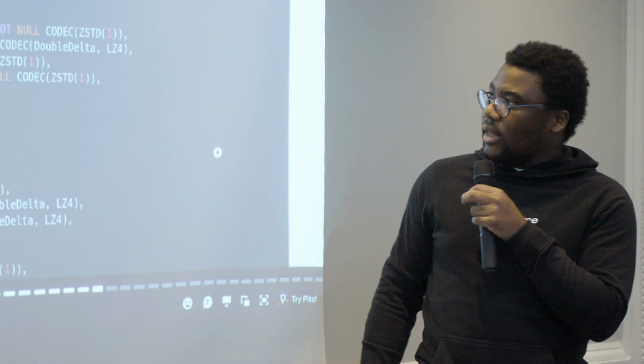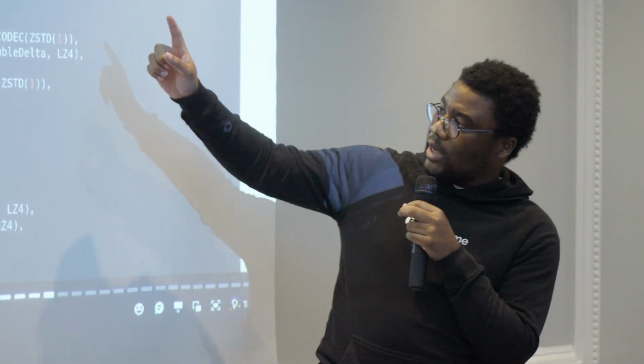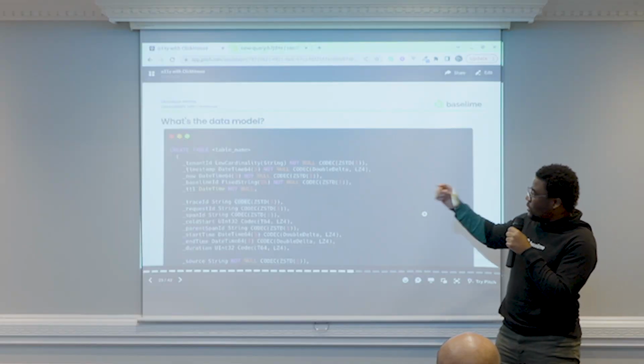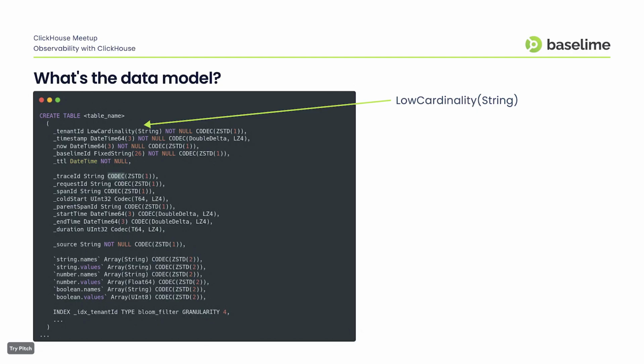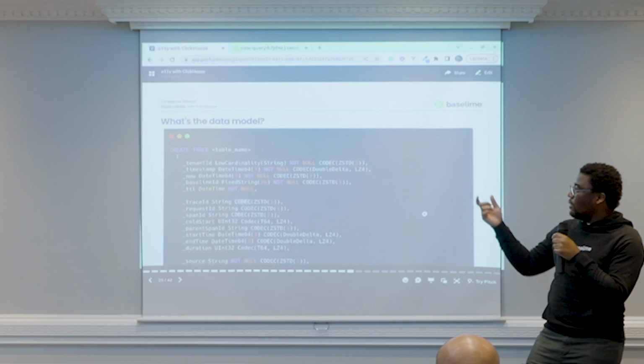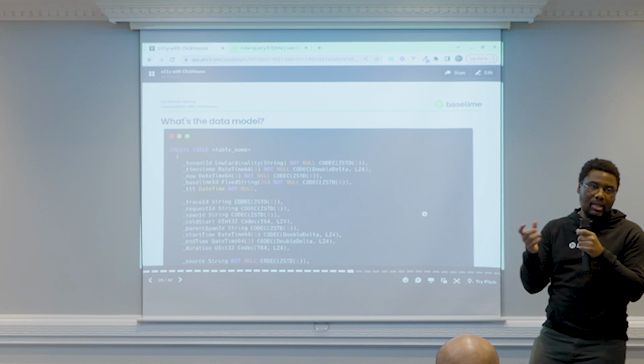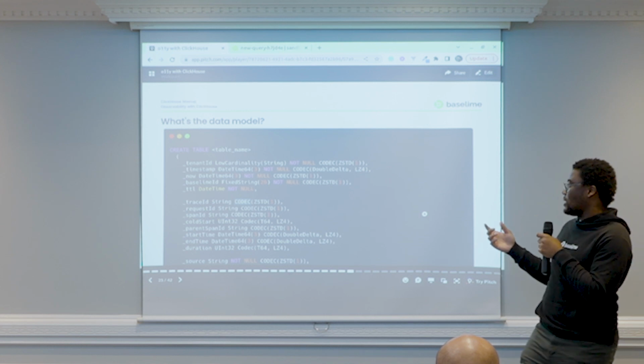I want to highlight a few things. The first one being the tenant ID. Every single query that is run on our data has a tenant ID, which is customer ID or anything like that. The interesting thing is that we are using the low cardinality prefix on the data type, such that the tenant ID is actually not a string.